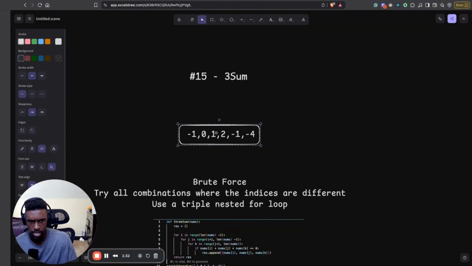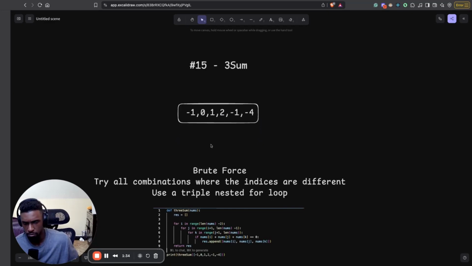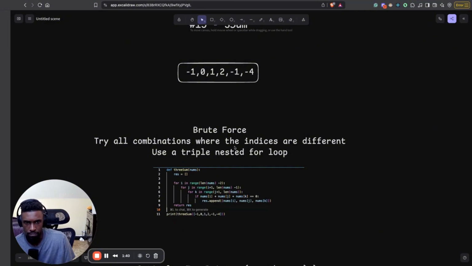This is a pretty simple one. Like I mentioned before, right? You have to all equal up to 0, and none of the indices can have the same value, or basically can't have duplicate values in the result array. So the brute force way to solve this would be just to try all the combinations where the indices are different. You basically just use a triple nested for loop.